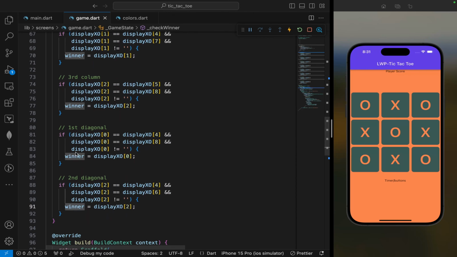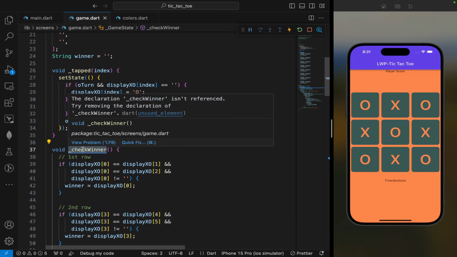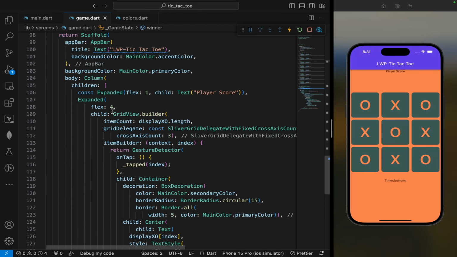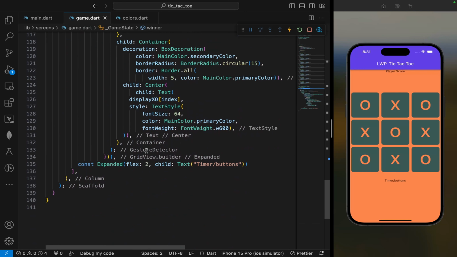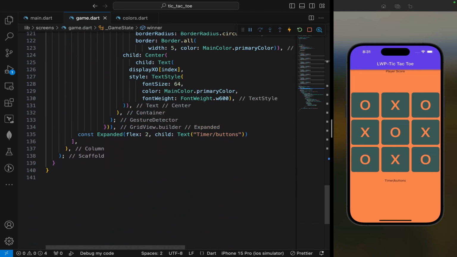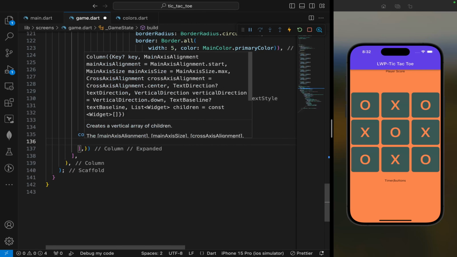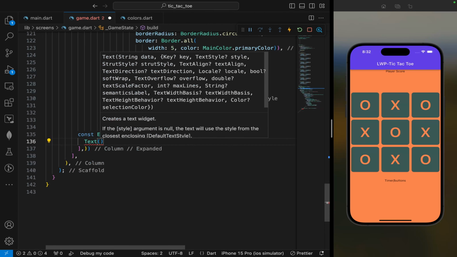Okay, since we have the winner now, I need to check the winner right here. So let me use our check winner function and call it here. Now since I have this winner, I can use it in my third button, in this one. So let me update that UI. Here I can have a container or maybe a column first. Let me start with the column, and then this column will have children, and here I can have a text.